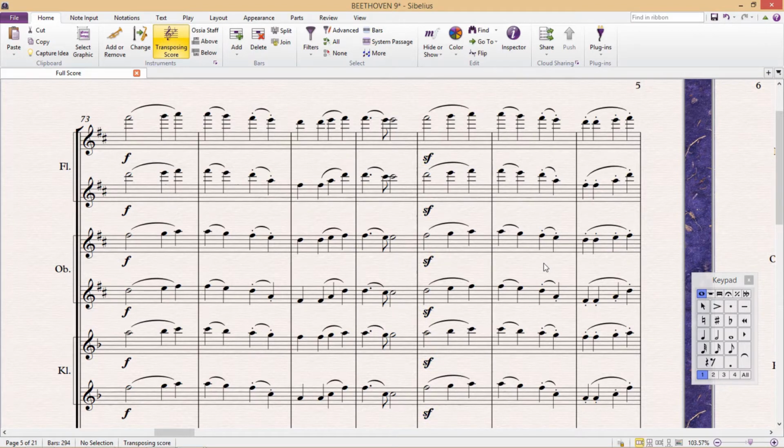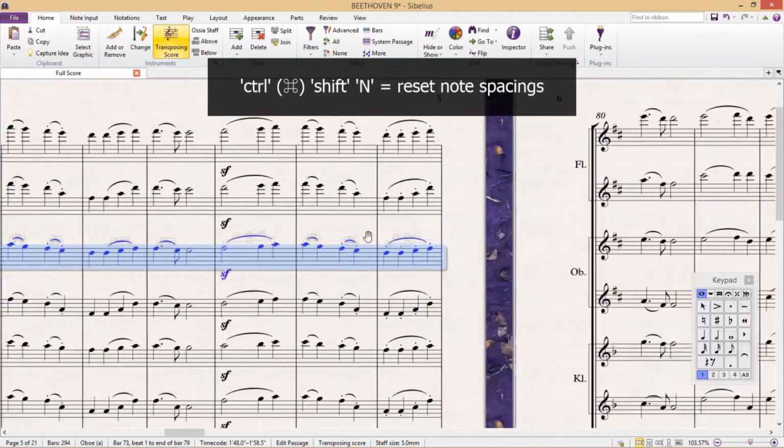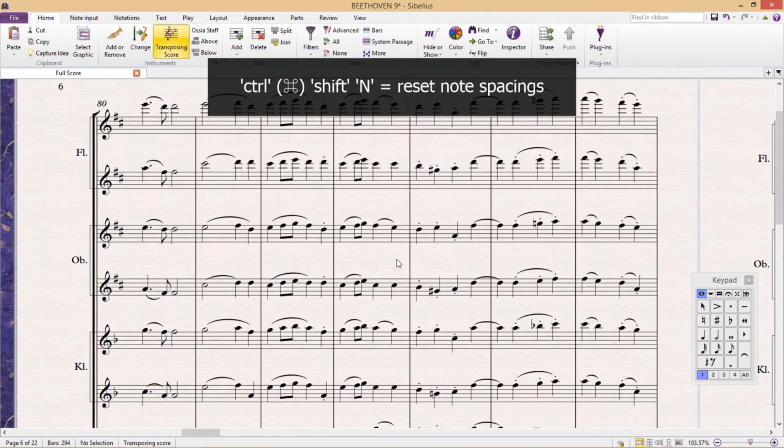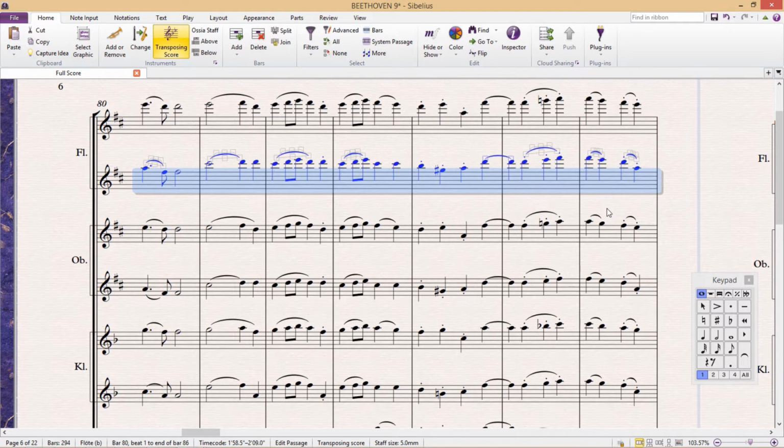Perhaps the next most useful shortcut is Ctrl-Shift-N. This shortcut resets note spacings. When you're working in Sibelius, you will often notice that sometimes the program creates unusual spacings between notes. Maybe you yourself even put them there. This shortcut resets all of that in one swoop.